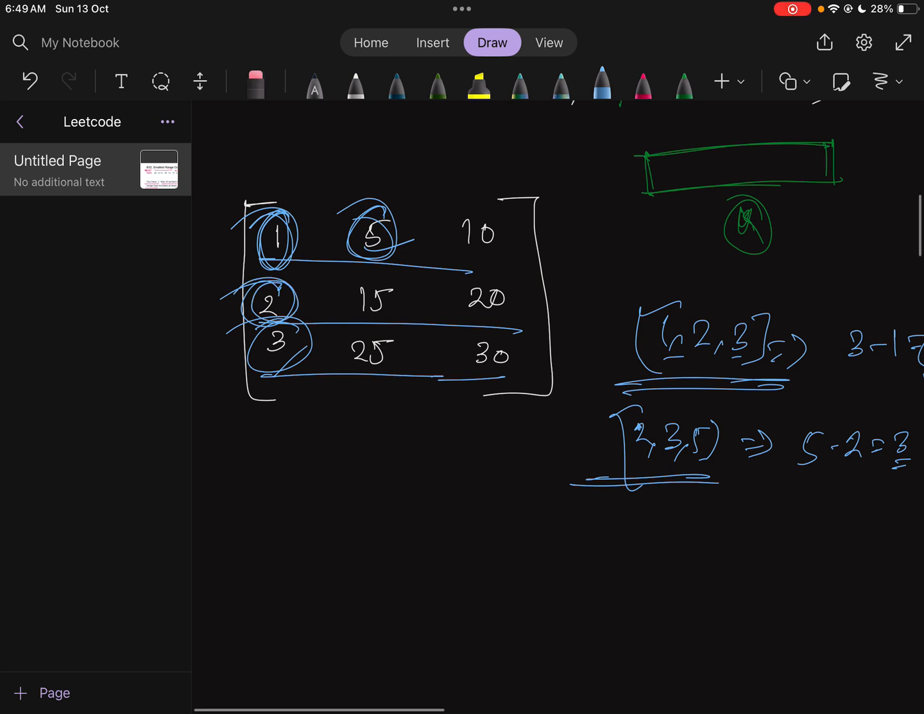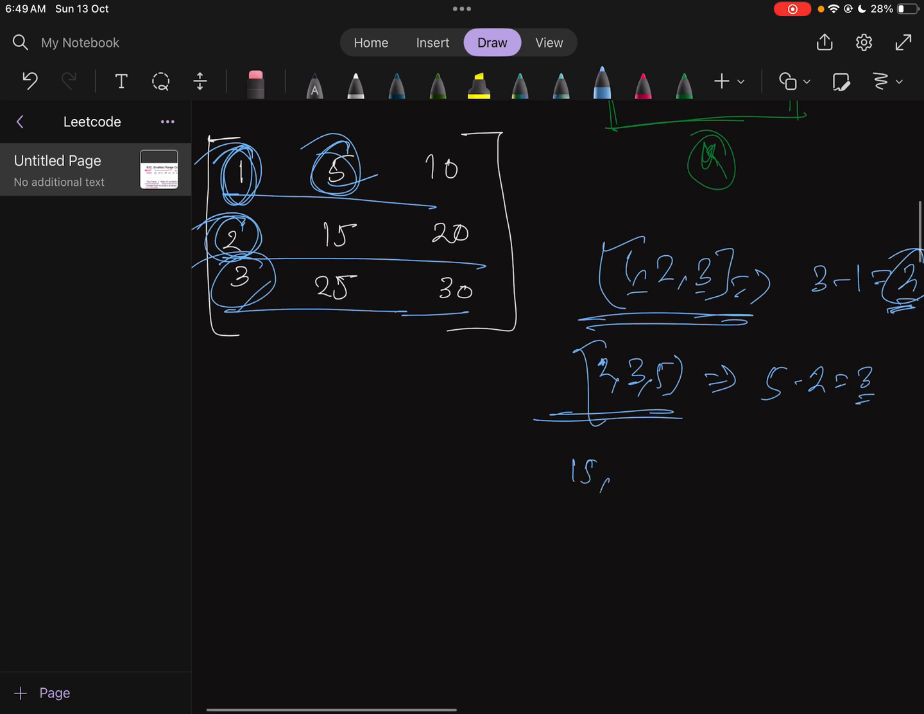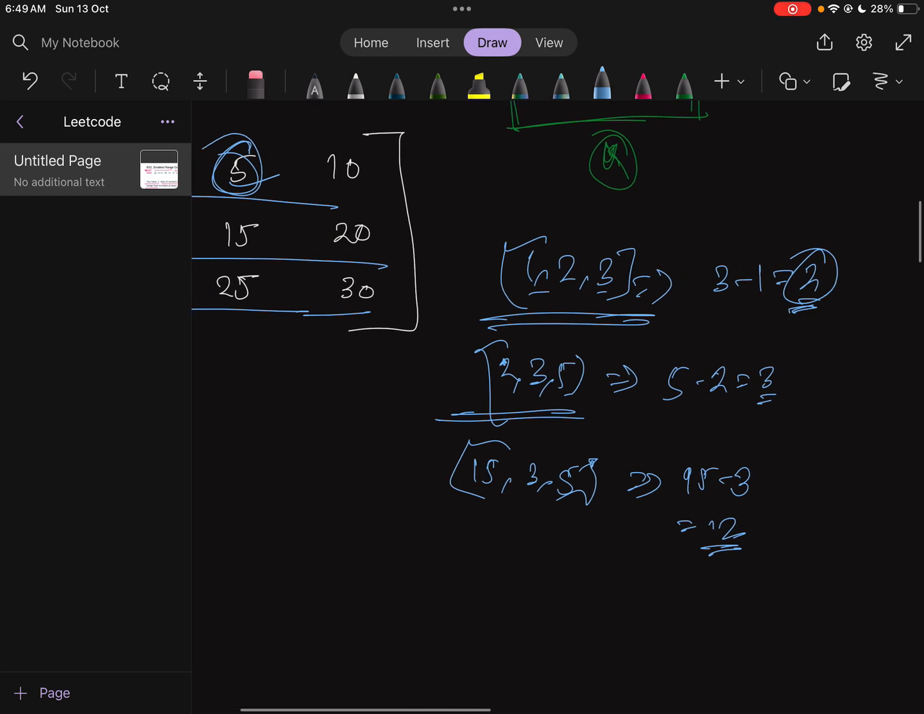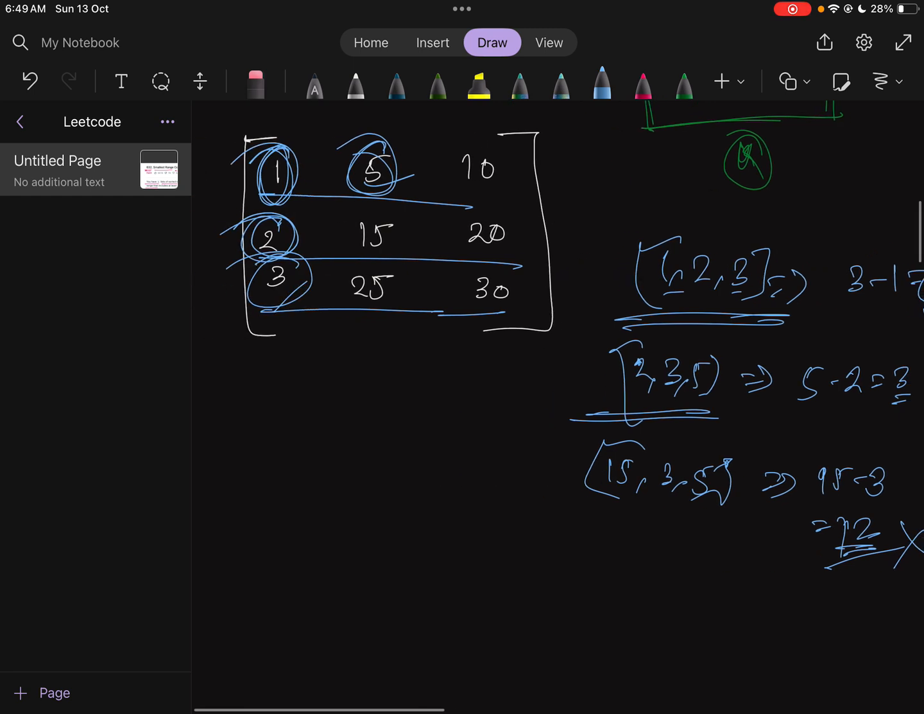Now what is the next smallest? After 2 it will be 15. So 3, 5, 15. This is 15 minus 3, it will be 12. This is not smaller than the number we have seen in the past, so that's why this is not our answer. In this you can check our window contains only 3 elements from 3 different lists.